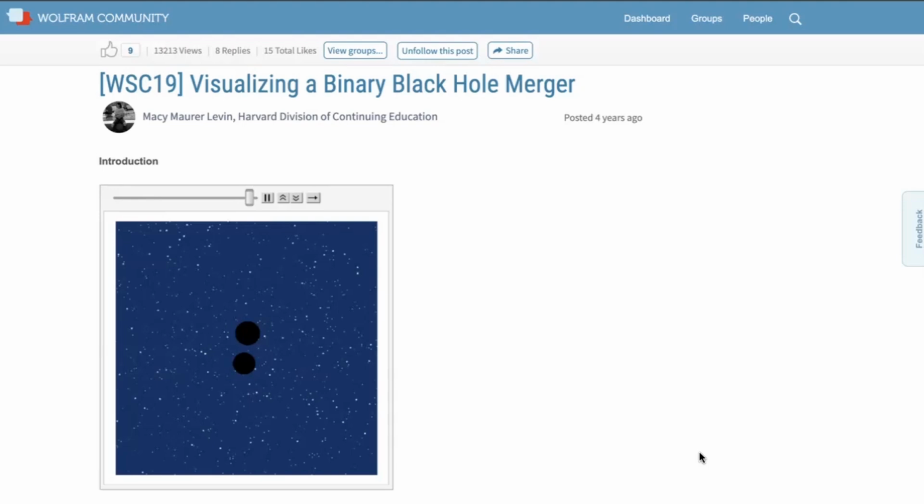So on September 14th in 2015, LIGO detected a ping from these two black holes that I've modeled. Well, not specifically these black holes, but this general idea. And this ping was 1.3 billion light years away from Earth, so very far away. But it proved Einstein's general theory of relativity, which was huge.